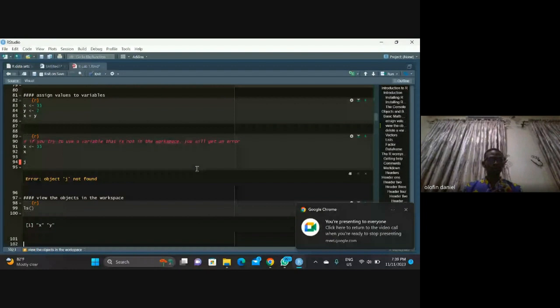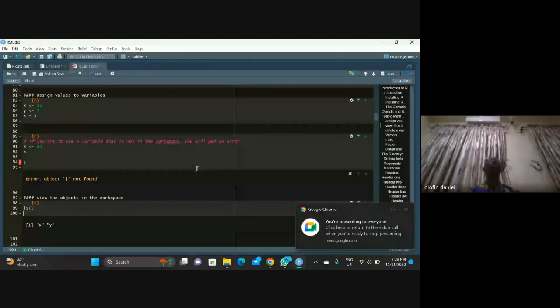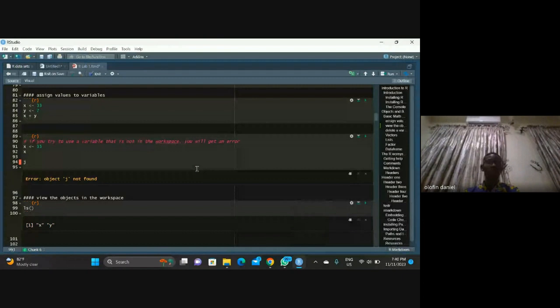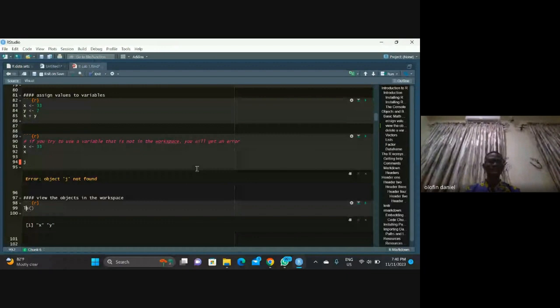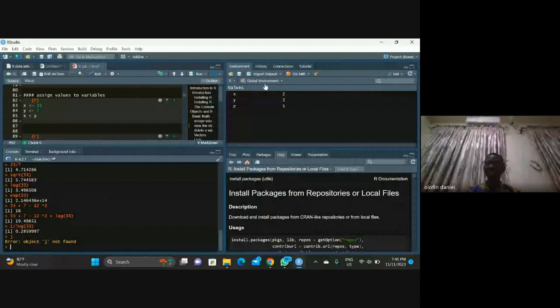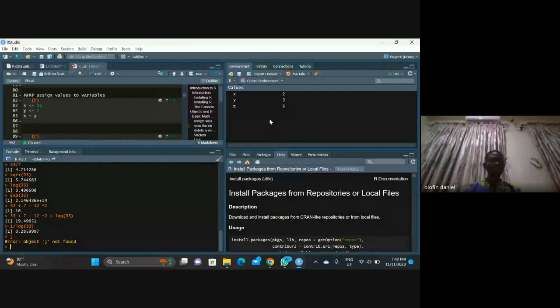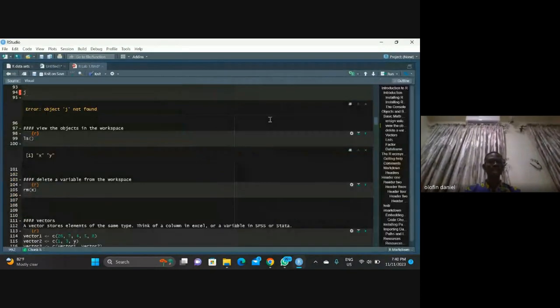So if you want to view the objects you have in your environment, in your workspace, which is the environment region, you don't need to come to the environment and check the number of objects you have. Now we're having 3 objects, X, Y, and Z. You can just use a function called ls, with open and close brackets, then you click enter. It's telling us that we have X, we have Y, and we have Z.